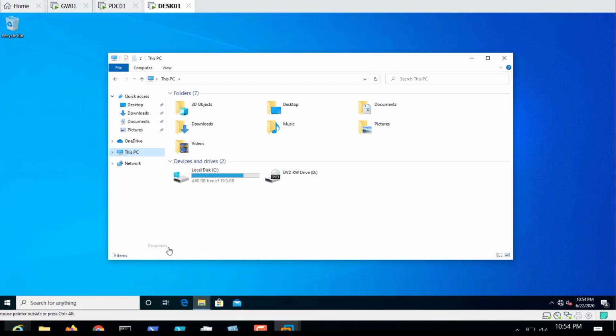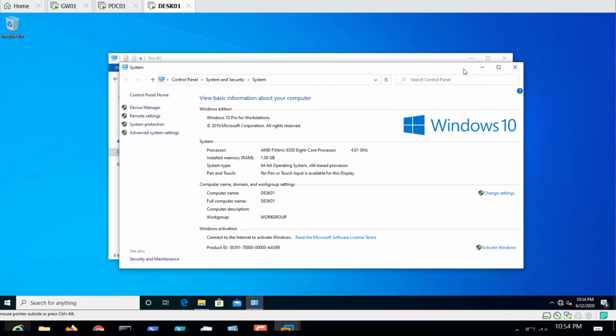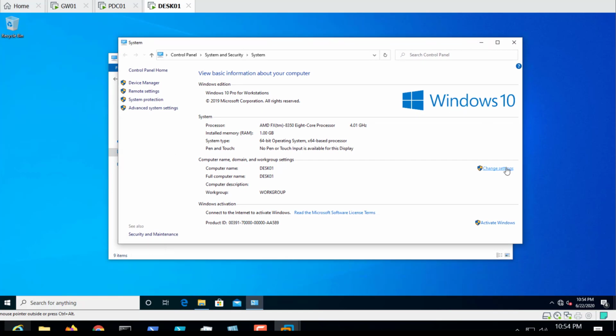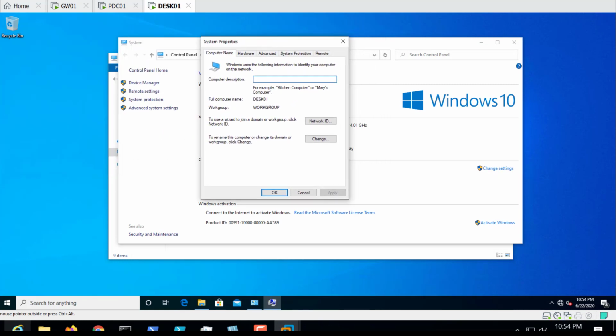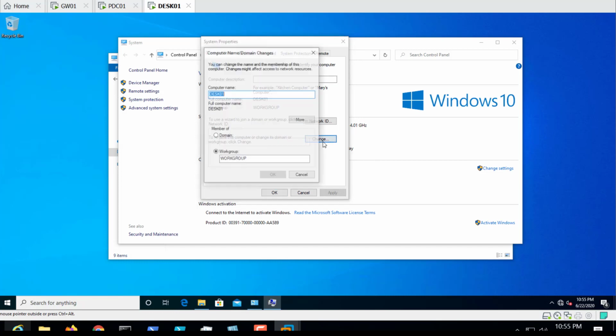Let's go to Properties and let's click on Change Settings under the computer name, domain, and workgroup settings. And if you haven't already, I have renamed mine to Desk01, and we are going to change here. Click on Change, and we have the workgroup and we have domain. So we are going to click on domain, and we are going to provide it with a domain name, which is afro.local, and we will click OK.